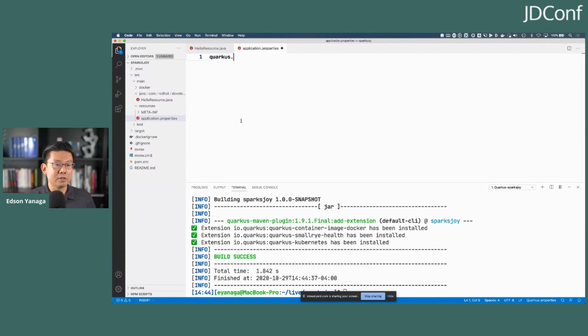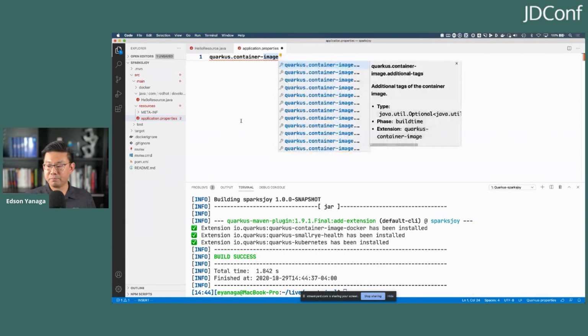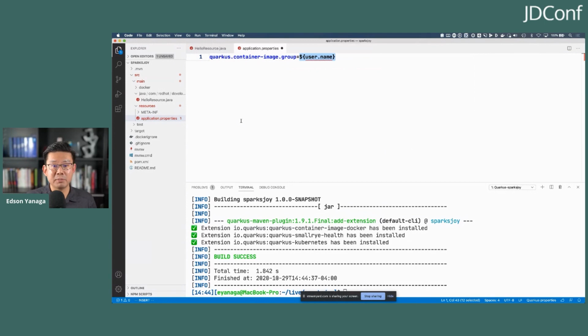For example, I would need to say to Quarkus, in quarkus.container-image.group, that the group ID that I want to publish is Yanaga, because that's the name of my group repository in my container registry.